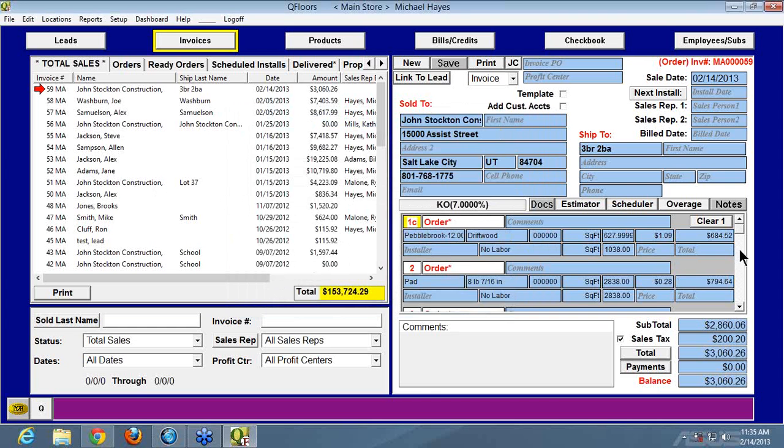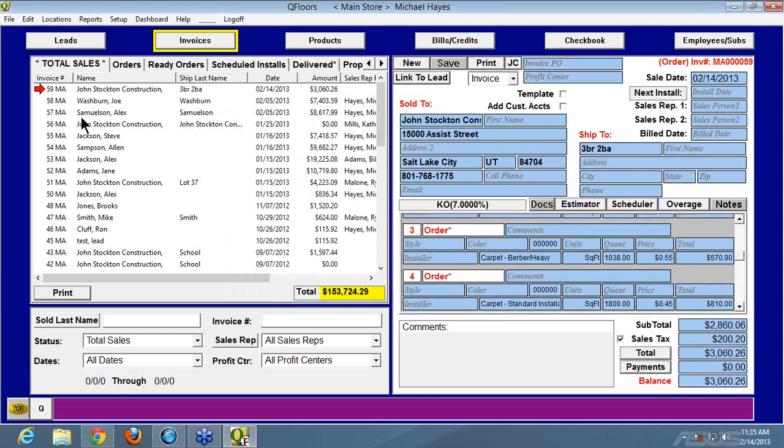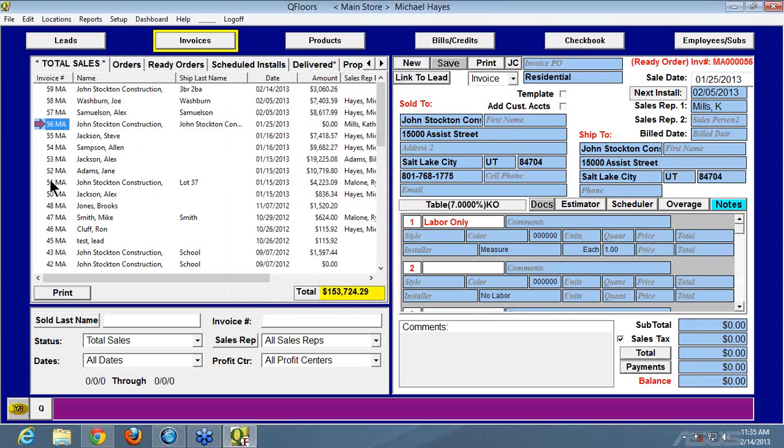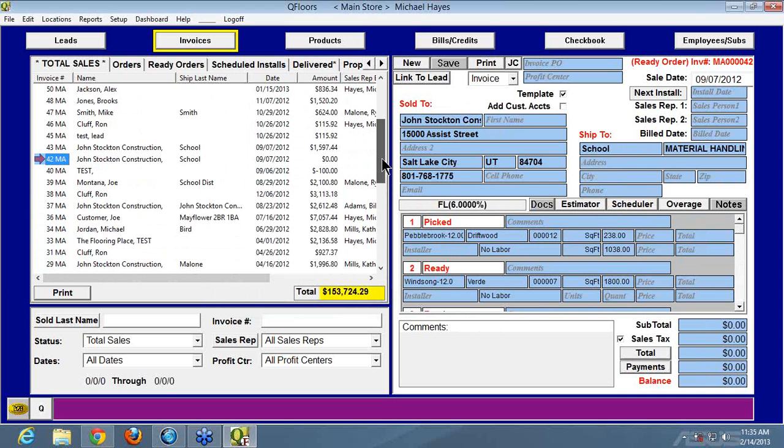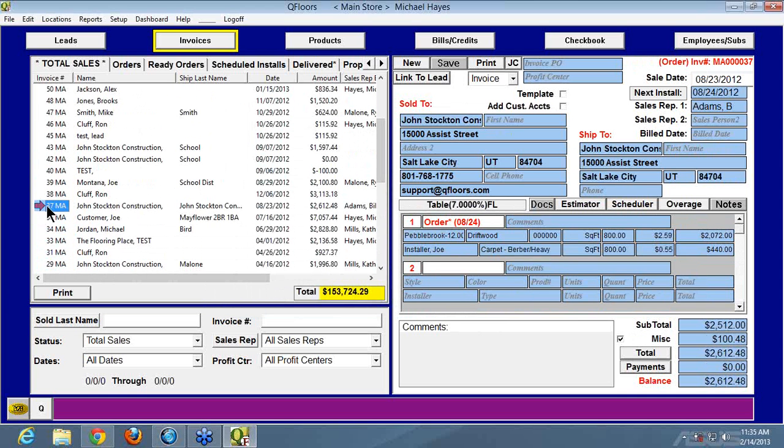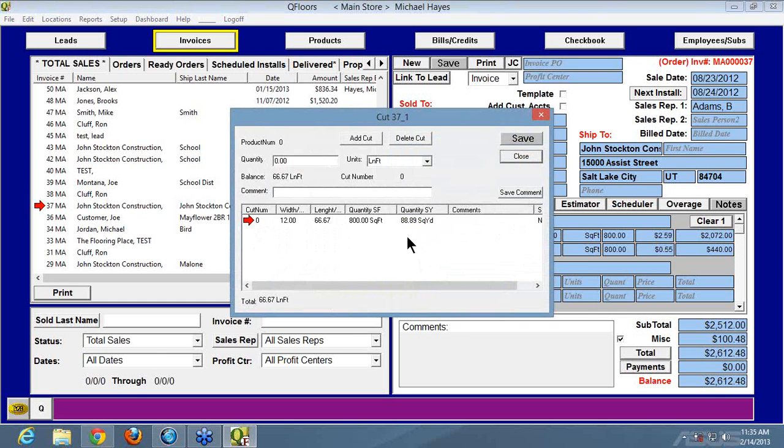You can add cuts to a line manually. Let's go to a different invoice here. Not sure what I have going here. We'll take this one. That's delivered. We'll take this one. There we go. So to do cuts manually, the invoice has to be saved. If you're creating a new invoice, you have to save it first. Then double click the line number and the cut window opens.